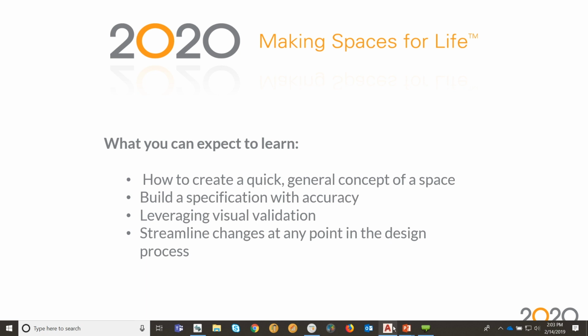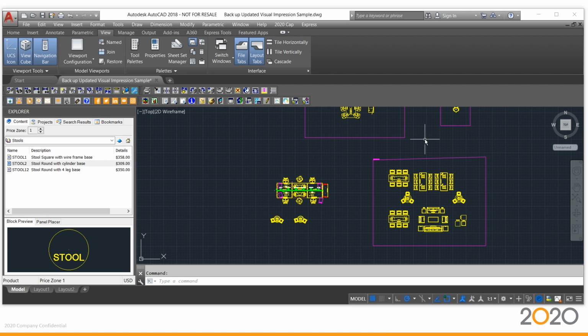So I'm going to go ahead and start by looking at how to work with the need for a quick general concept of a space. Now, many of you have visual impression. It's one of the tools we're definitely going to be talking about today. But I think a lot of our users see visual impression as really more of a rendering tool, but it can do so much more than that for you, okay? So hopefully I'm going to educate you a little bit on that today. So, quick general concept of a space.